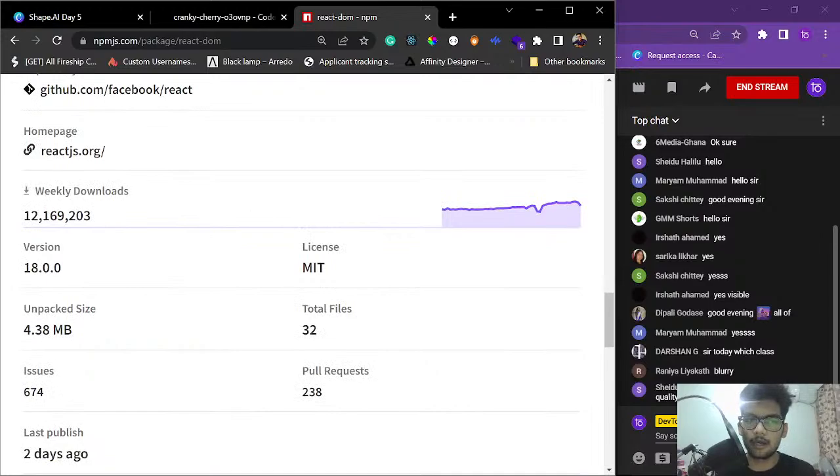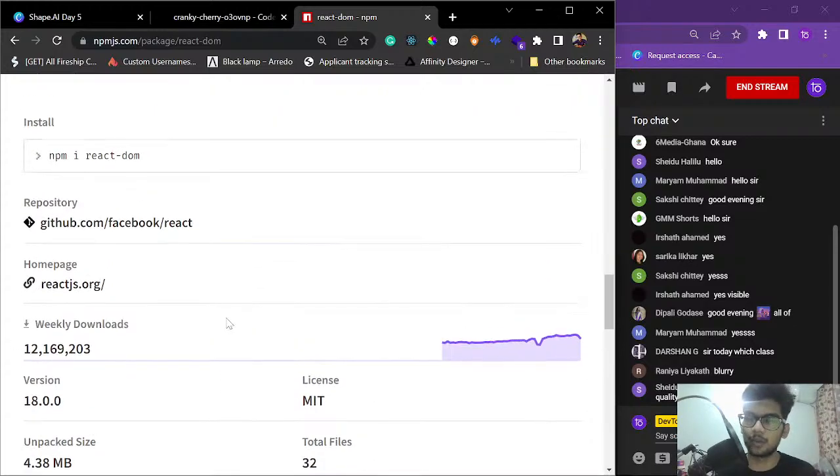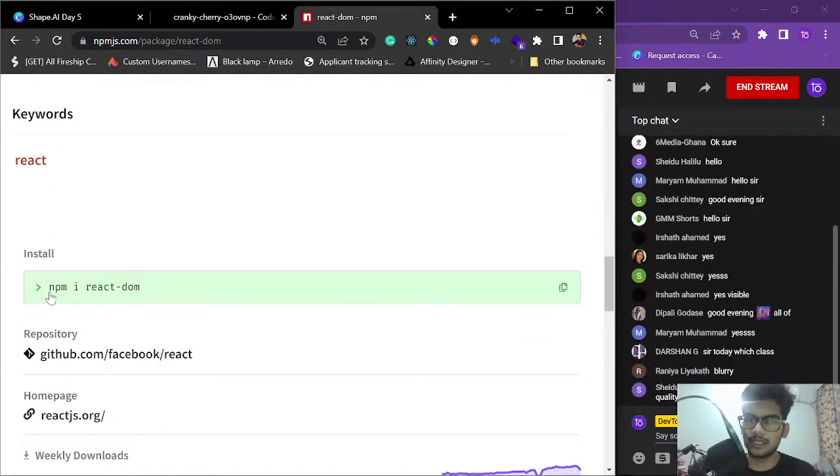You can see how many people use it on a weekly basis and every detail about it. You can see it is fairly big. It is 4.38 MB in size. So yes, it is quite a big package. But yes, you can install it like this. Again, the same command npm install, with only the package name changing, react-dom.